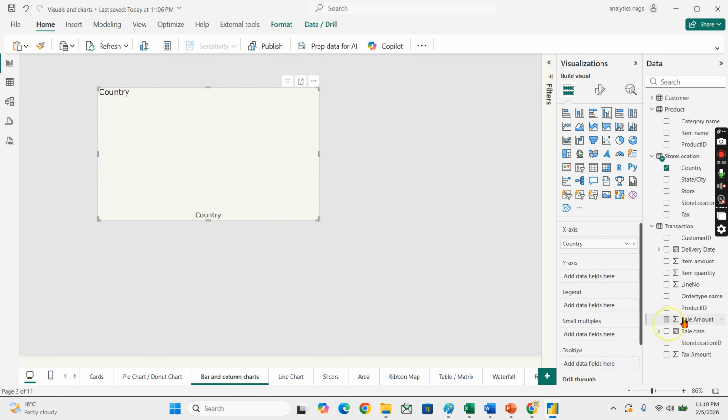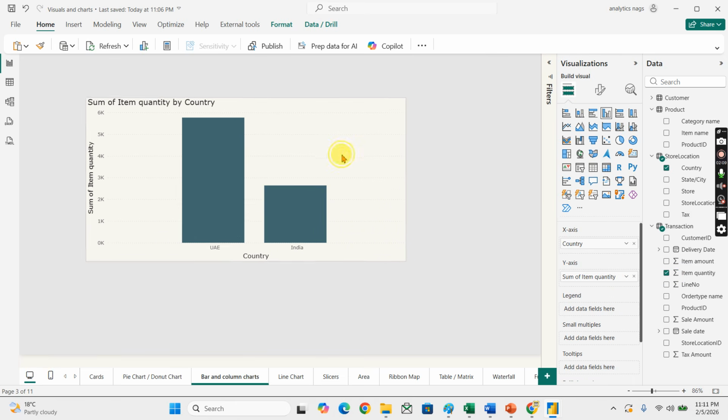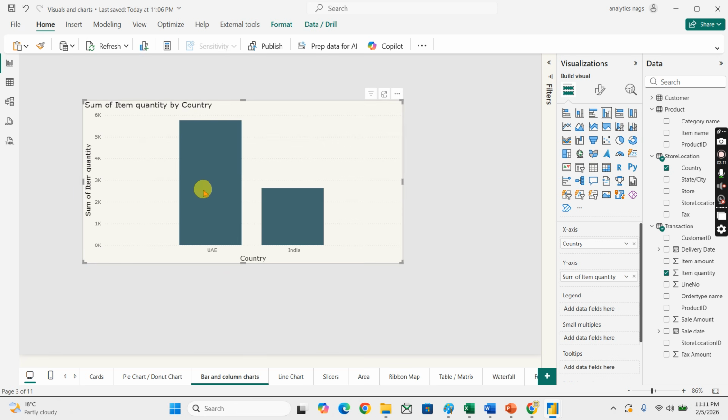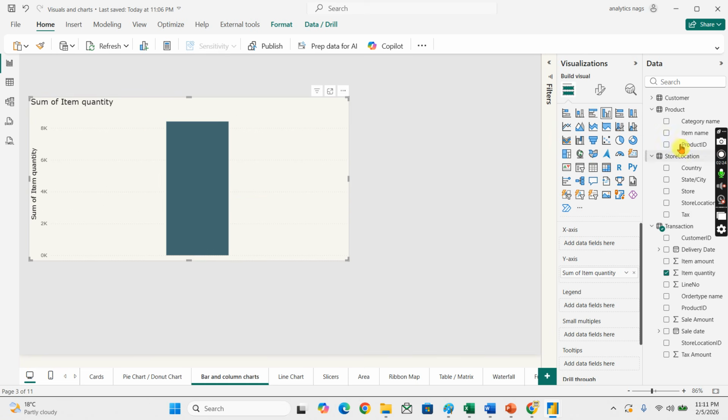So what makes sense to us is, let's try to have a count. Quantities can be compared: in which country most of the quantities are sold. So in UAE we have 5,000, and in India 2,640 only. So this kind of comparison you can quickly make. Let's get rid of this country. Instead I can use the product itself.